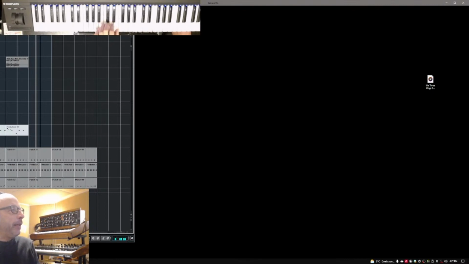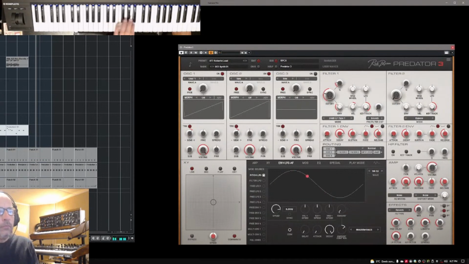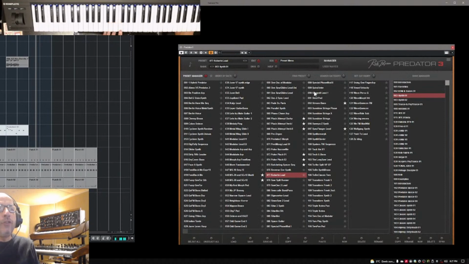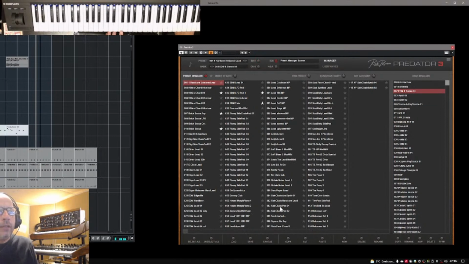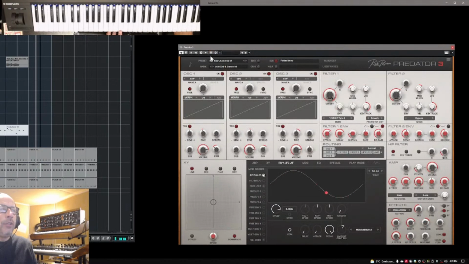I take Predator now. So we have already some presets, and I think in this EDM bank, I have a sidechain pad 1. And of course, if you play this sound without the sidechain, I put it off, it's simply a pad. How to connect this to the synthesizer is different in each music host. In Cubase, it's arranged this way.